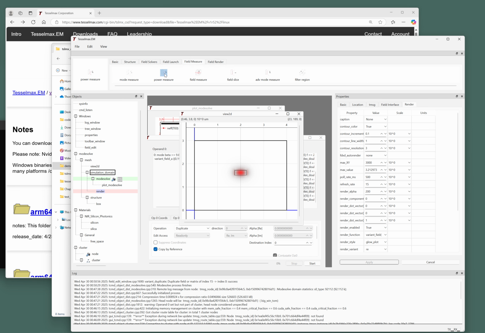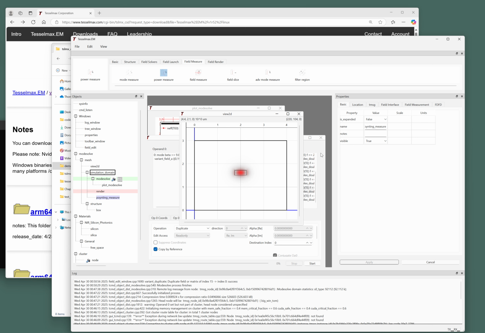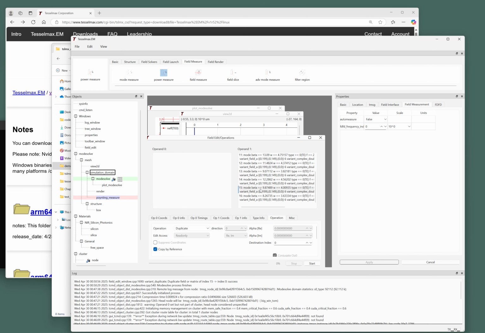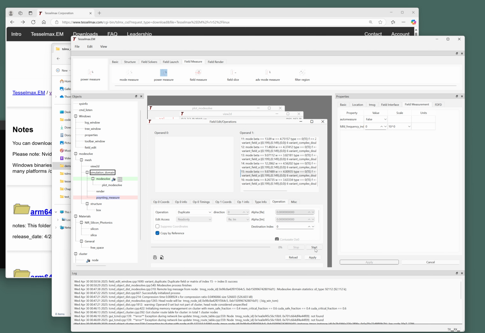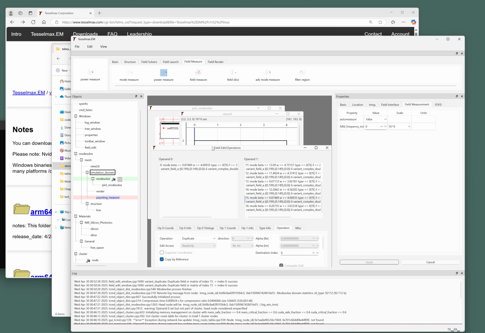Actually, let's do a couple things. First, let's try measuring the power. And to that end, I'm going to create a power measurement device, pointing measure. Yeah, this is another one of these things where it automatically tries to detect. So we'll turn auto measure off, then set this. And let's again copy a reference to this field over. This will be what the pointing measurement thing measures, and then let's just do measure.